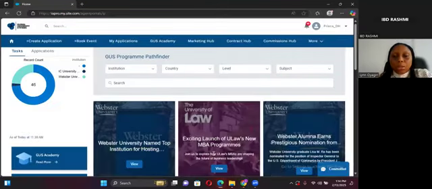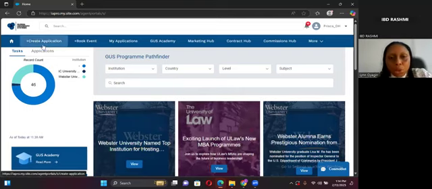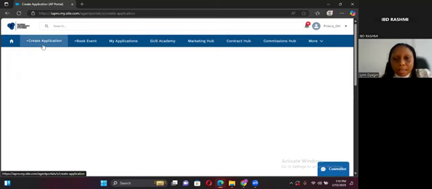So if you log into your Global Universities portal, this is what you should be able to see. Here you can do a lot of things with this platform. At the moment, we are looking at creating an application, but beyond that, there are a lot of other things you can do. You can create marketing, or you can also generate leads from this portal. You can also review your applications and their status. So you go on create application, it's that easy to use.